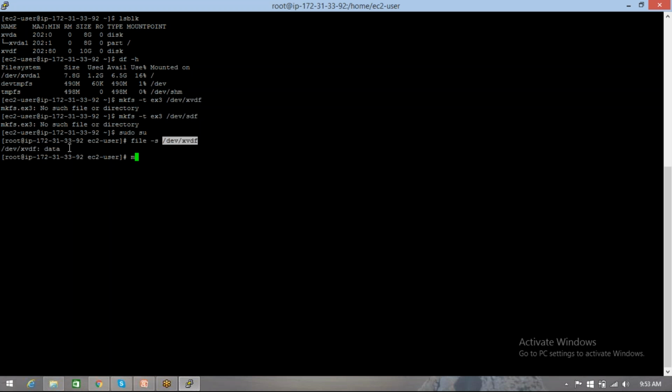mkfs -t ext3, then where we are going to create it: /dev/xvdf. This is where we are going to create it. Now you see it is executing these commands. It says the device does not exist and no size was specified.